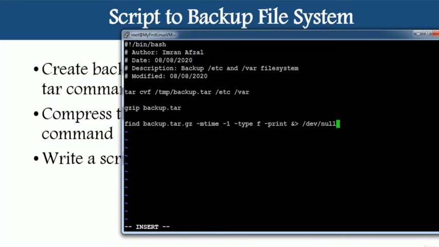/dev/null is just a way to flush out the output. But it doesn't mean that we are flushing out the actual output and we're not going to use it. We actually will use it, but it's not going to throw that on the screen. So now what we're going to do is if $? is equal to 0. Now what is $? It's the exit status.